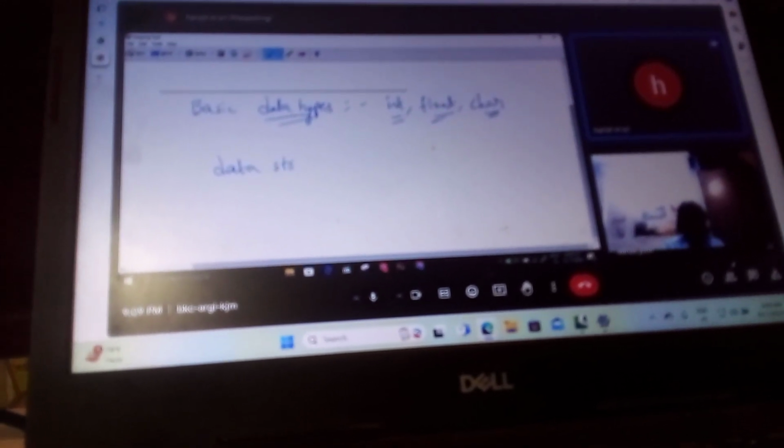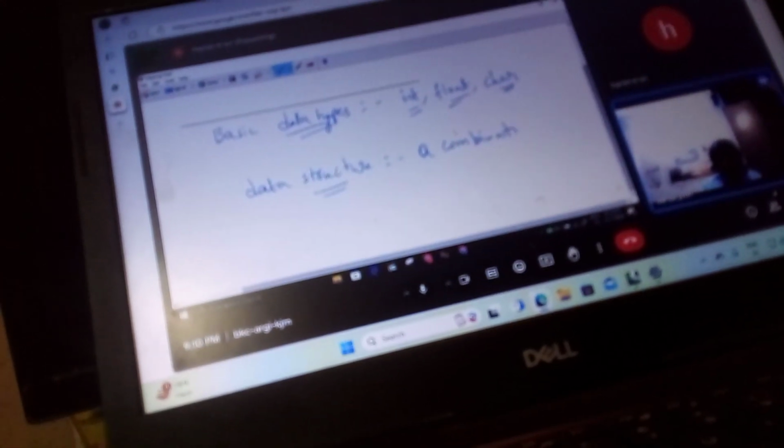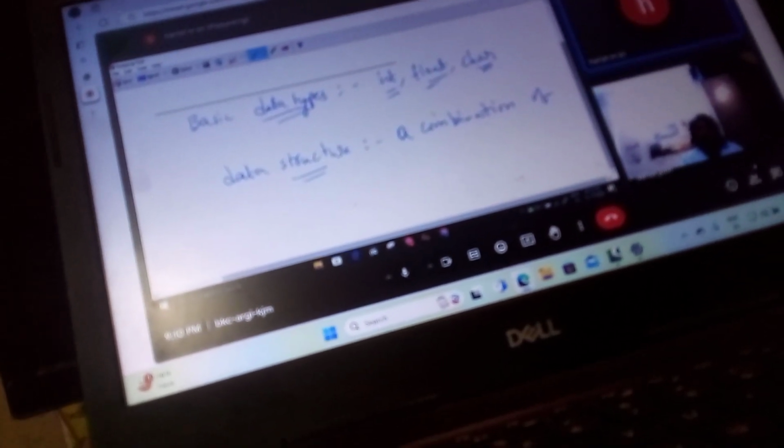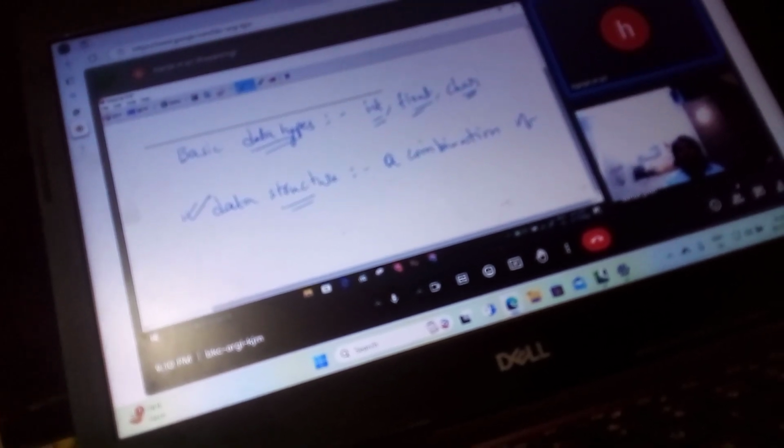For data structure, a general definition I will give you. Data structure is a combination of. So in this first question, they ask for abstract data type, not data structure. They directly ask you what is an abstract data type, which is actually, that definition happens only after you understand data structure.